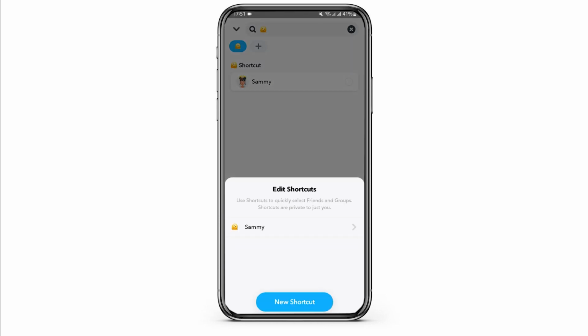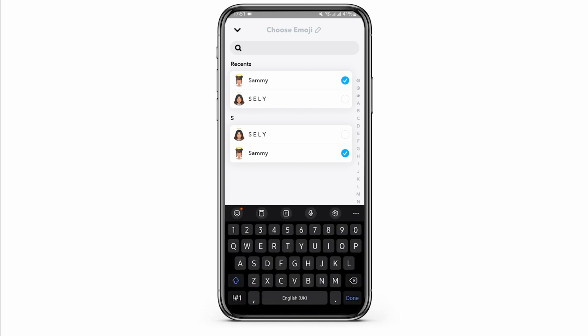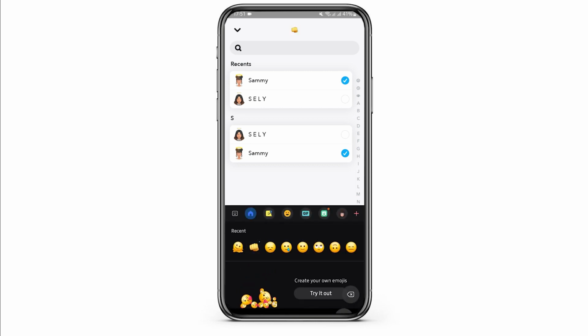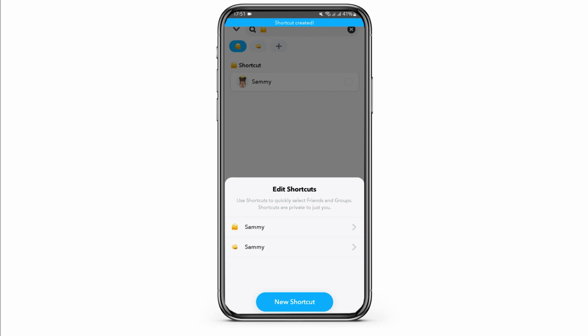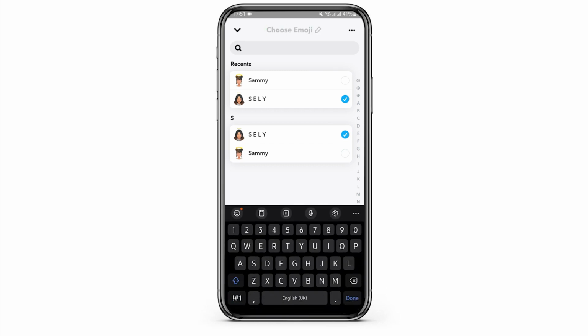on plus icon, then tap on New Shortcut, choose your friends, give it an emoji as well, and tap on Create a Shortcut. Now to edit it, just tap on any one that you would like to edit, and you can remove and add new friends as you please. You can also edit the emoji.